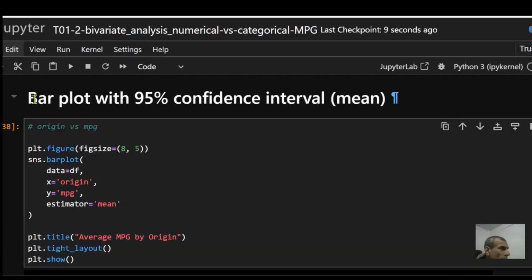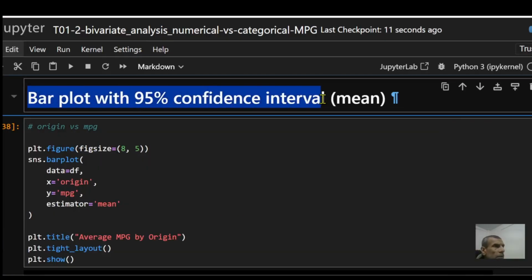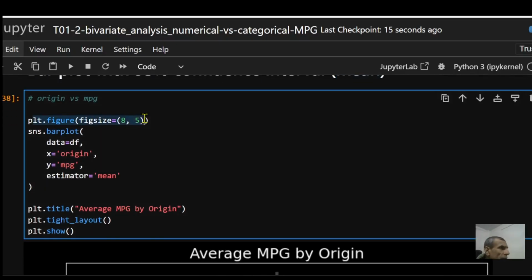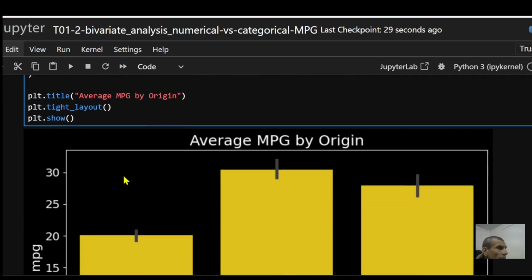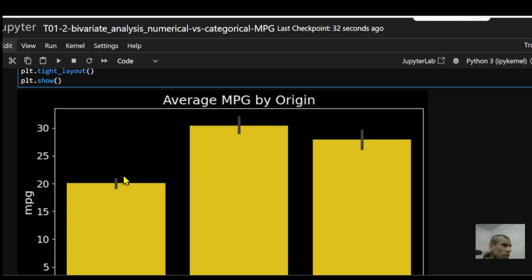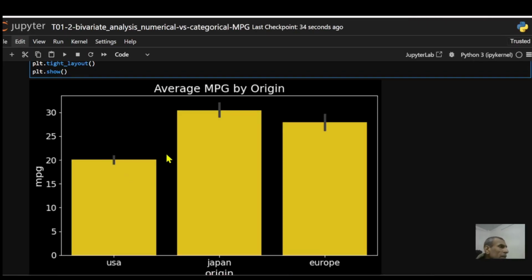Now let's do a bar plot with a 95% confidence interval on the mean value. So in this case, I'm specifying my figure size first, then I'm doing the bar plot, and I'm plotting my data equal to df, my x equal to origin, and my y equal to MPG. That's what I'm doing. My categorical versus numerical right here. In this case, I specify my estimator equal to mean. When I plot this, let me just decrease the size of the screen.